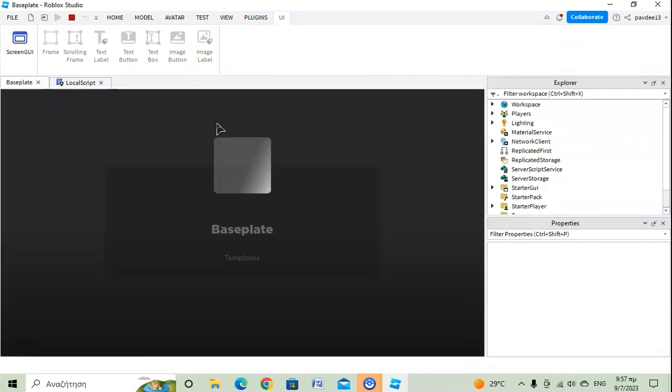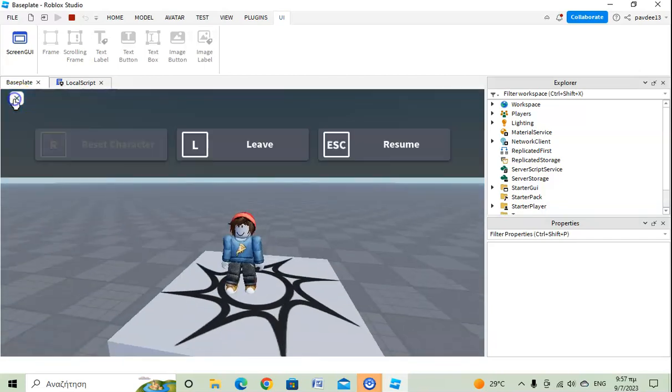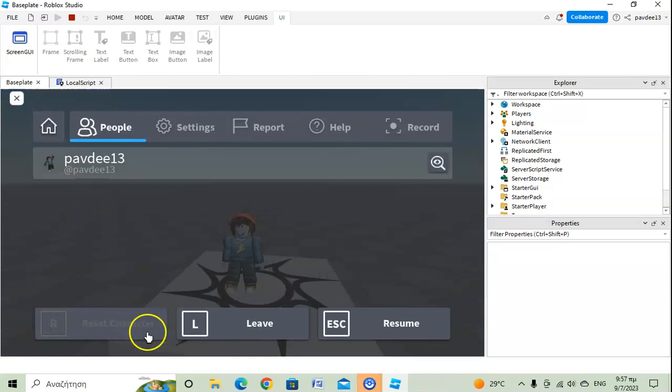Alright, now that I'm in the game, I'm just going to click the Roblox logo like we did earlier. And you see, we are not able to click it. This means if we see the reset character button like that, it means that the script's working. And make sure you put your local script only in StarterGui. The leave and the resume have to stay because these are really important for the game. The reset character, we've disabled it because this is the tutorial that I'm making.